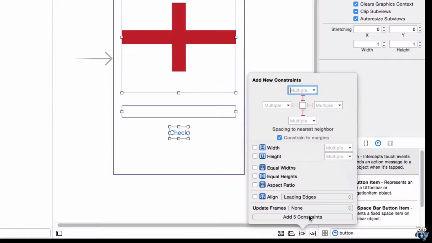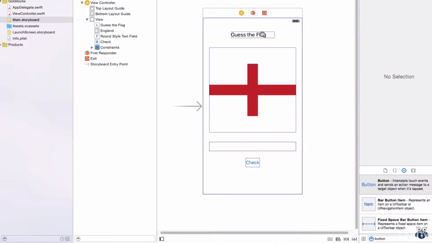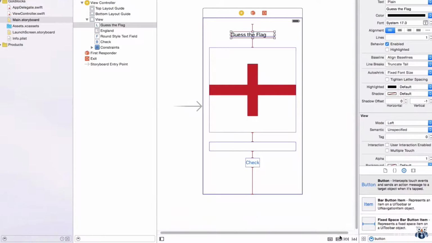So select this and add these 5 constraints. As you can see, at the moment we haven't set the horizontal constraints, just the vertical ones. Right, now we have to cater for these horizontal constraints too.